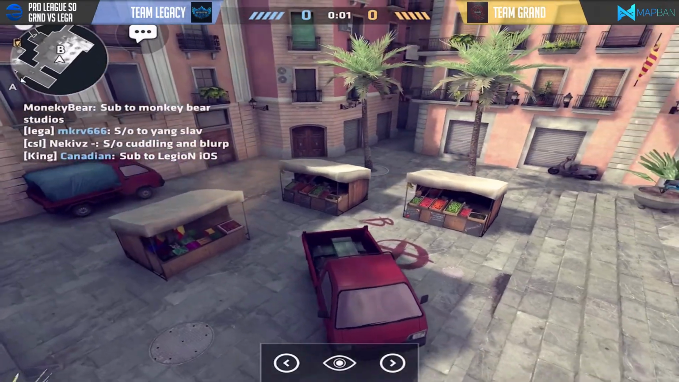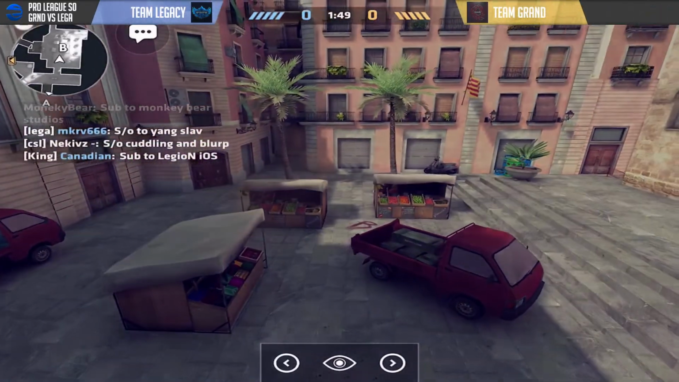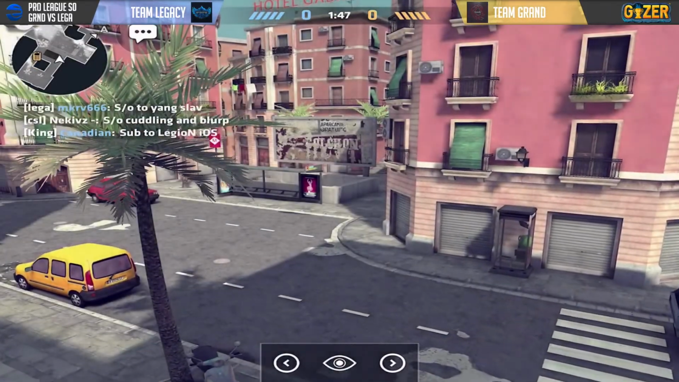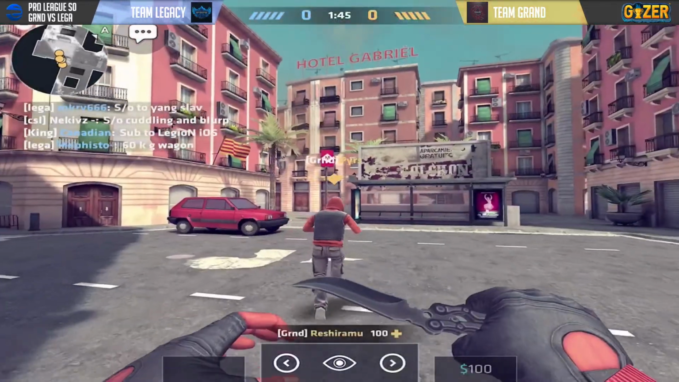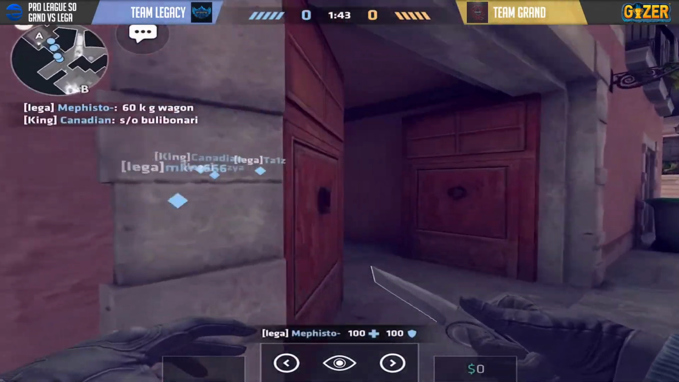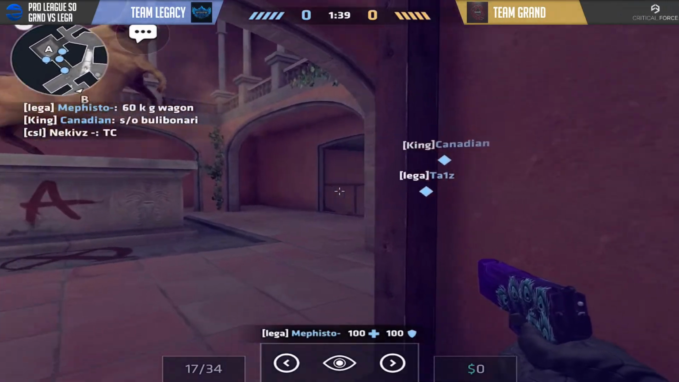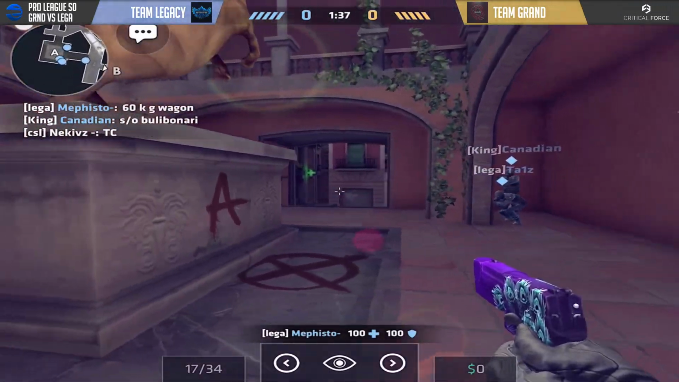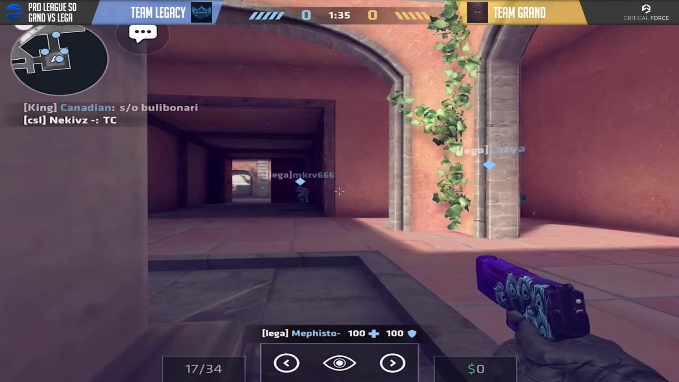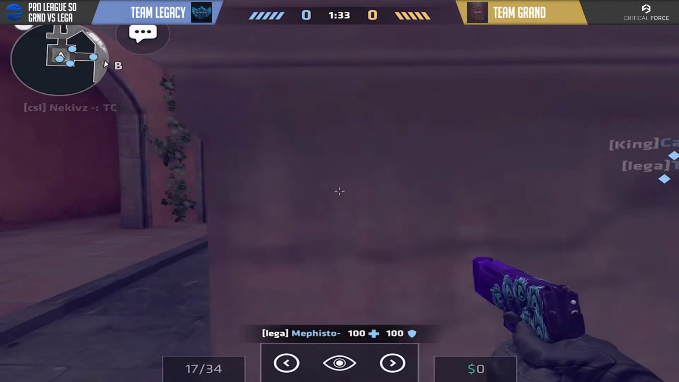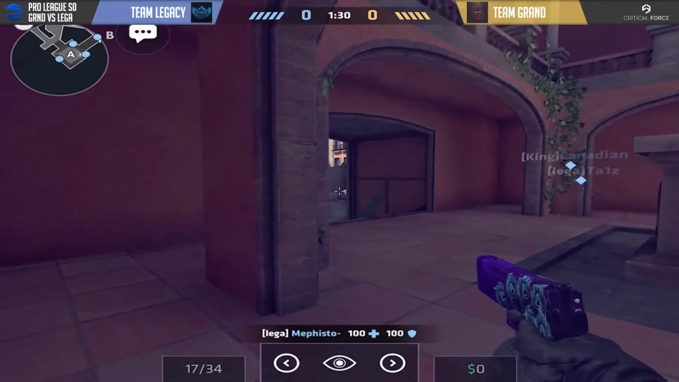I think Grand might win this one. Yeah, I think I might have to go with Grand. Definitely Grand. It's gonna be a close one here. And team chat enabled. And looks like Legacy is gonna be taking a patient approach, patiently waiting here on that A site.